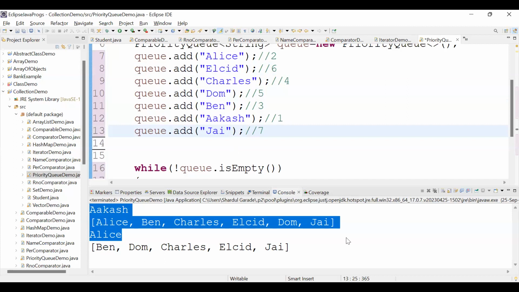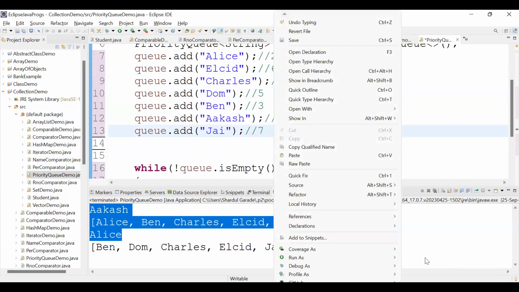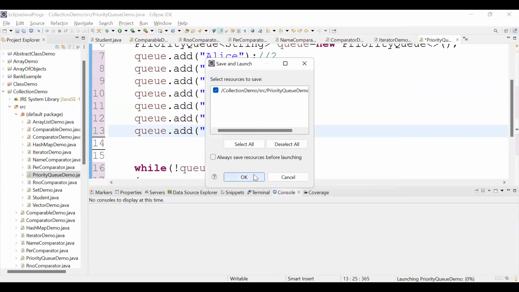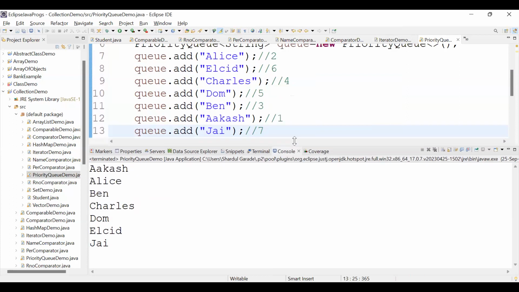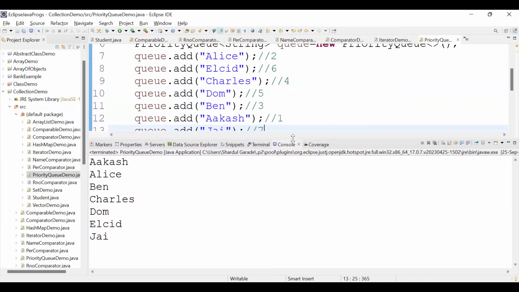So let's try to run this and check. Just print the values together, then we can see how it removes. Akash, Alice, Ben, Charles, and Dom are removed based on their priority, and J. Yes, it's removing by priority.